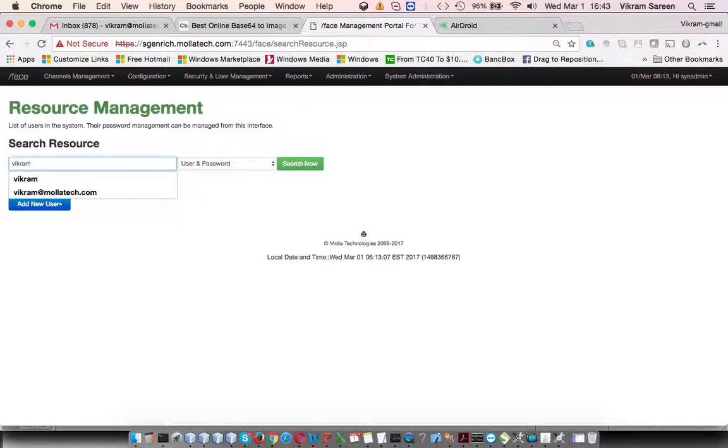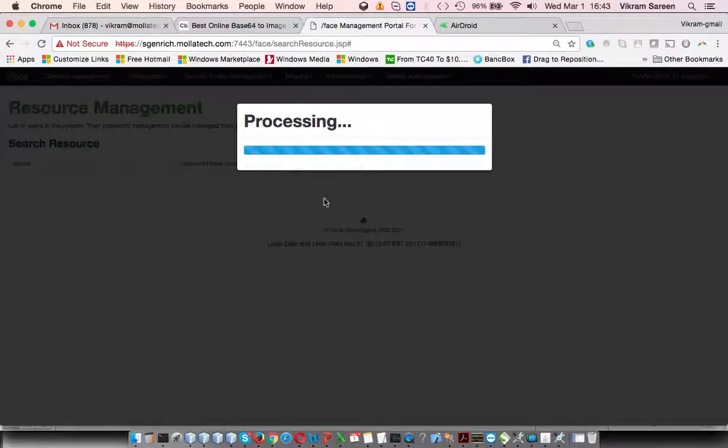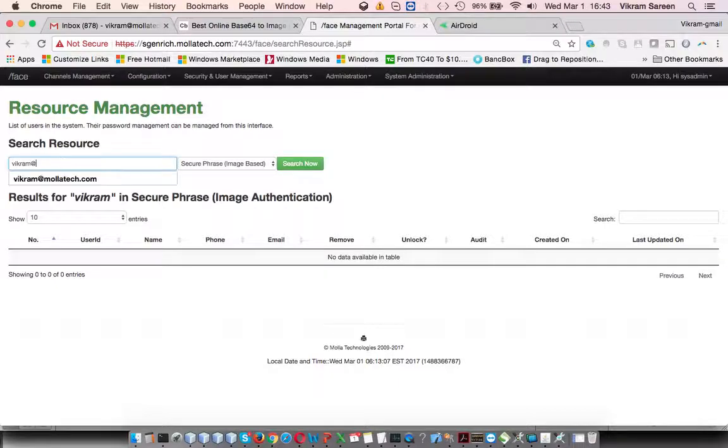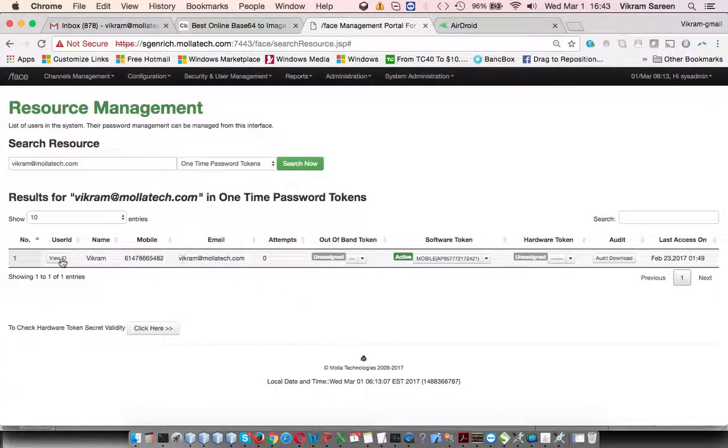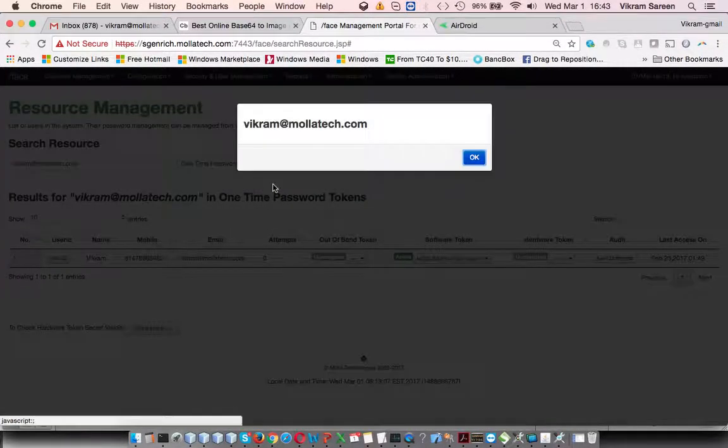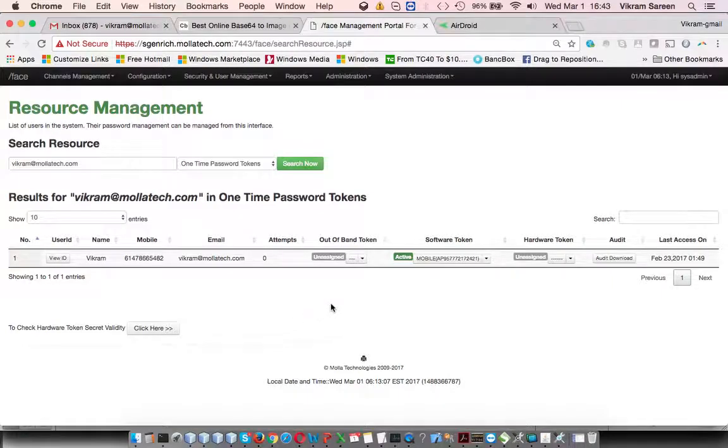So I'm coming over here, I'm searching for the user. For user Vikram, sorry, I think I have to put the ID. Yeah, okay. So as you would see, this is my user ID, Vikram at Mulatech, and I have my software token which is being assigned. If I don't have it, then you can come and assign it here and mark it as active.